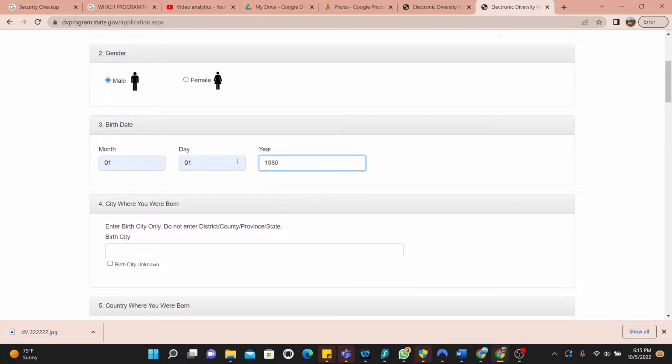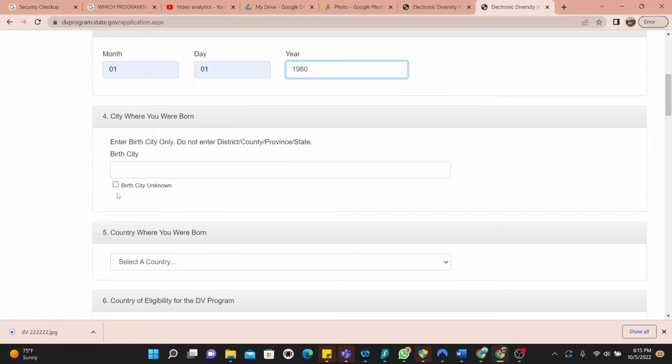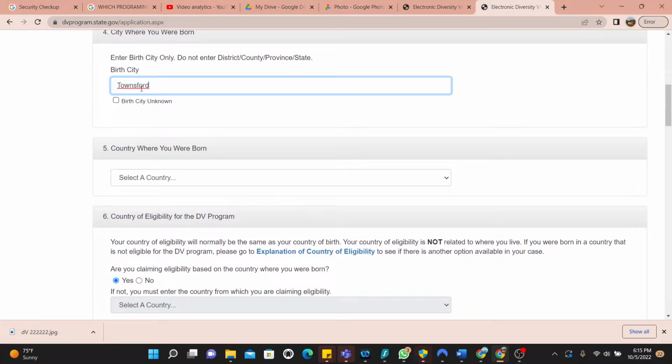January 1st, 1980. That's my date of birth. And right here, city where I was born. So my city where I was born is Townsford. I was born in Townsford, and so if you do not know your birth city, just click birth city unknown.